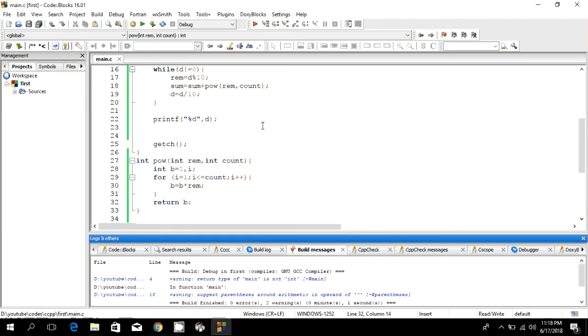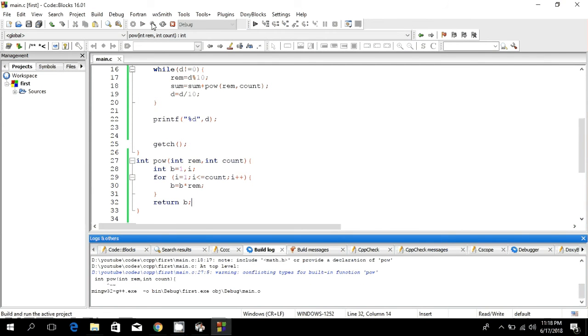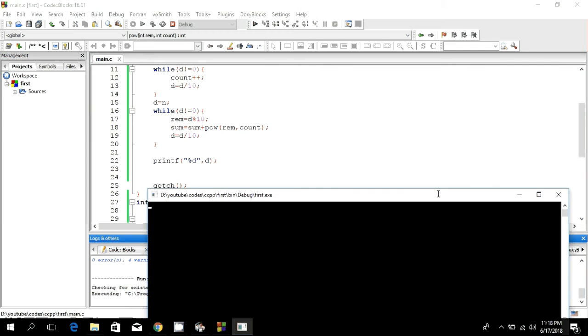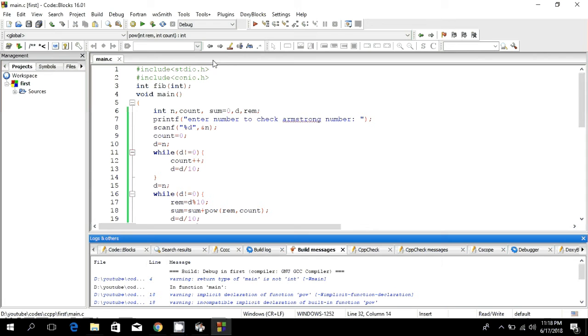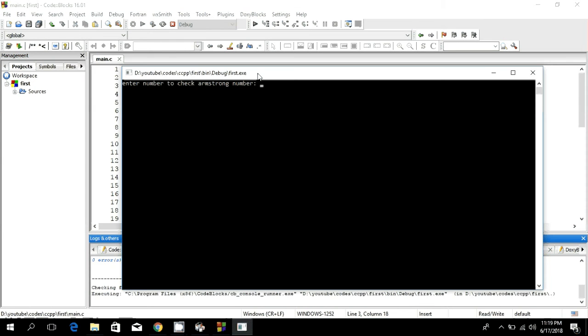Let's see if it runs. I am getting again slow processing here due to this function. I think I should define this here, the int power, int comma int, have to pass here. Build and run it. Number, I will enter 1 2 3 here.